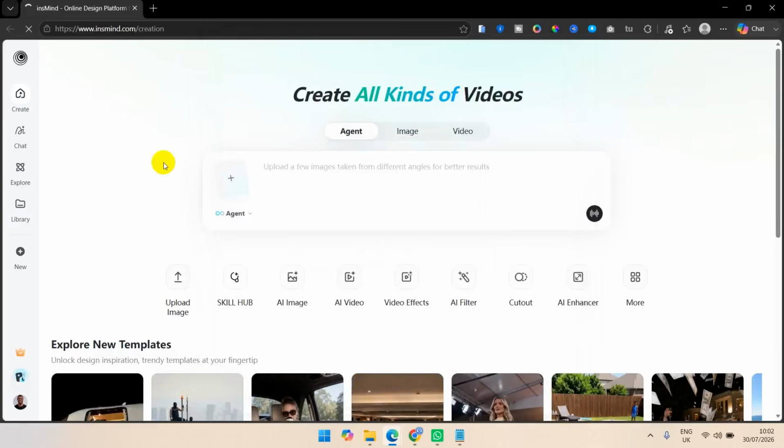Alright guys, once you've logged into your account, it's going to bring you to an interface like this. What you just need to do is very simple. You can see we have the normal agent, we have the video. In case you want to do video, you can just switch over here. If you want to do image, you can just come over here, but we are going to be sticking to video. Remember guys, as I said, your first use on this particular platform is going to be totally for free.